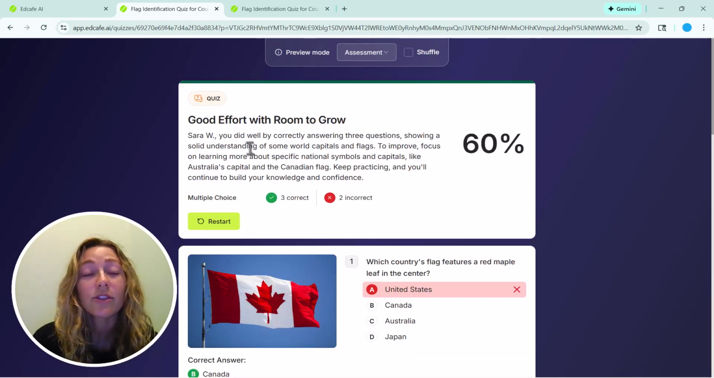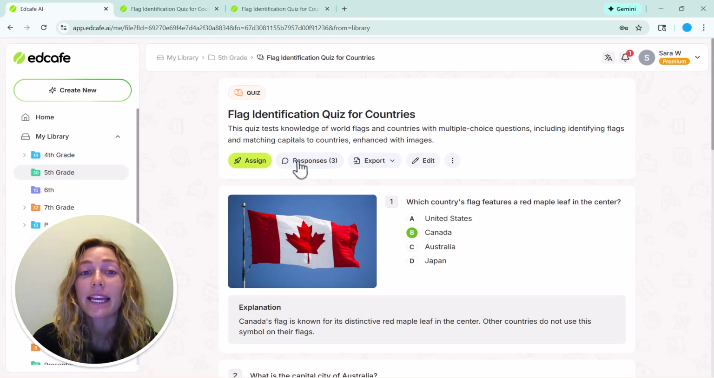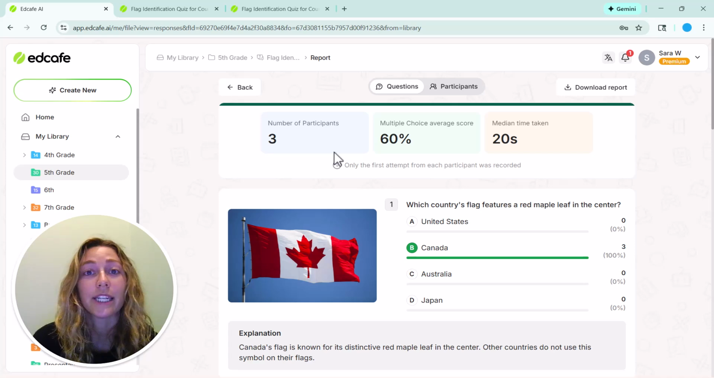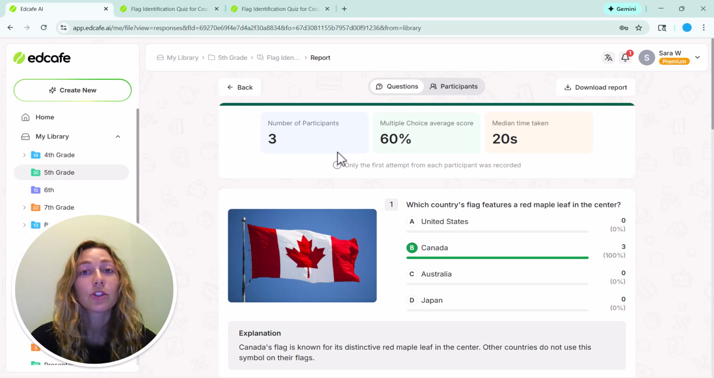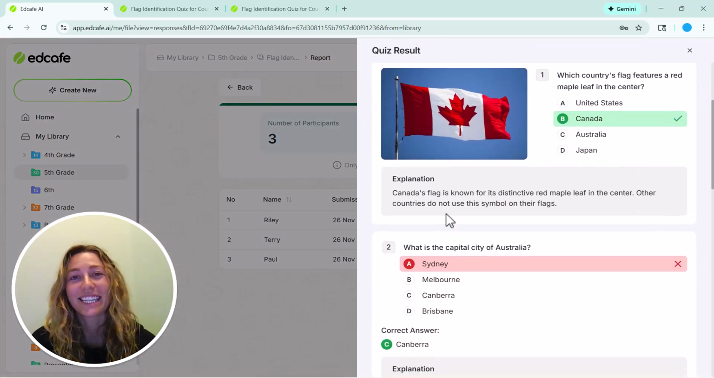And when the quizzes are complete, the teacher can go back in and view all the responses for each student. So just like the other versions of quiz, you'll be able to see all of the responses here as a quick overview, or you can go participant by participant and view their results as well.